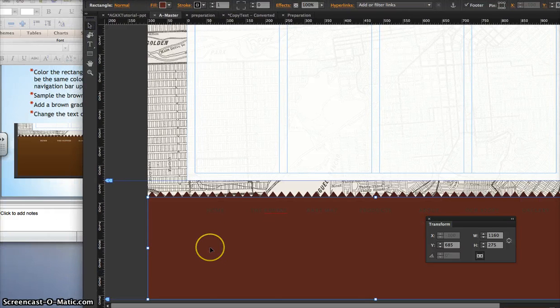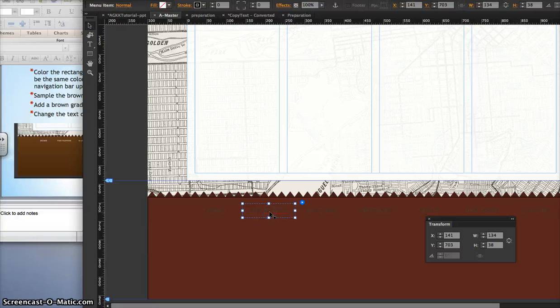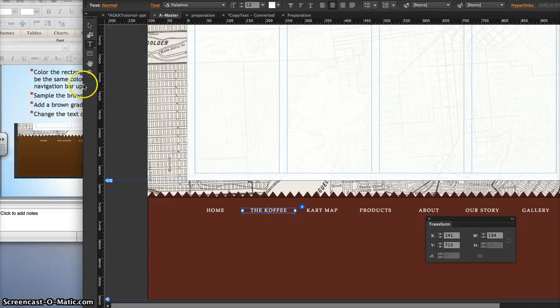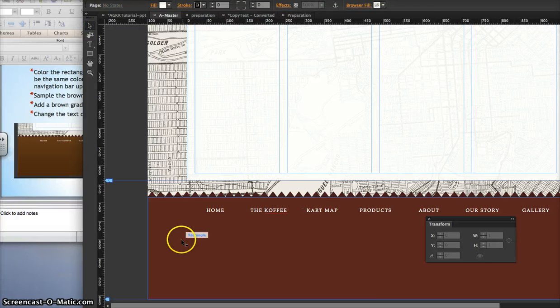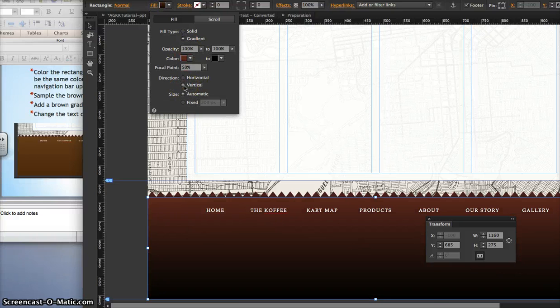But what I do want to do is create a blend with that. So I'm also going to click my text on my menu bar. Again, click it until you see text on the top left, and then I'm going to change that text color to white so we can see it. So now getting back to the fill, again the stroke, set it to 0. Let's set the fill to a gradient. It's going to be a vertical gradient.